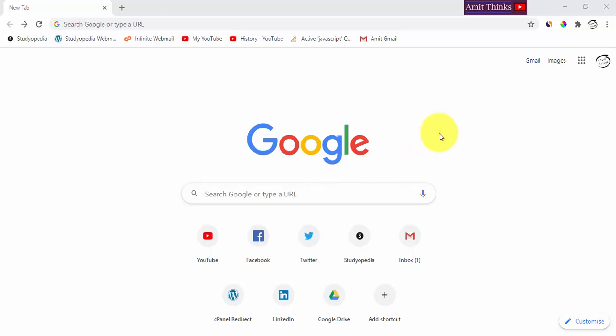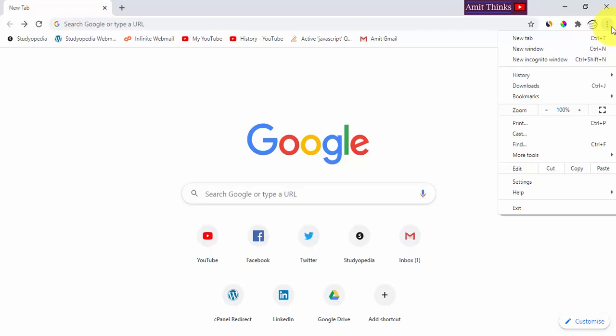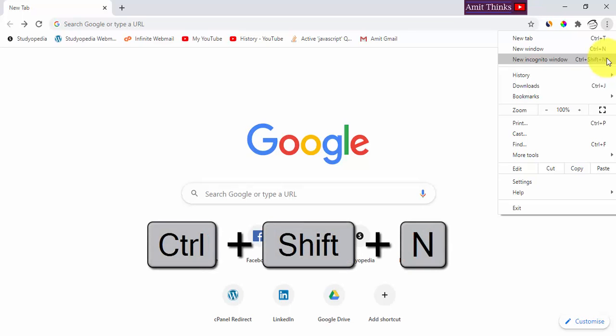At first, you can see we just opened Google Chrome. So this is your normal Google Chrome browser tab. Here, click on the three dots. Here you can see customize and control Google Chrome. After clicking, now you can see click on new incognito window. You can also open it using Control plus Shift plus N keyboard keys.